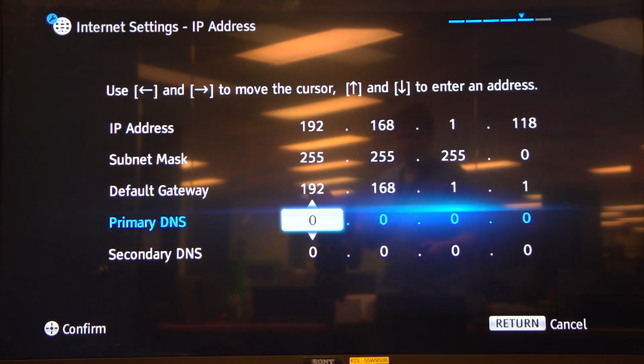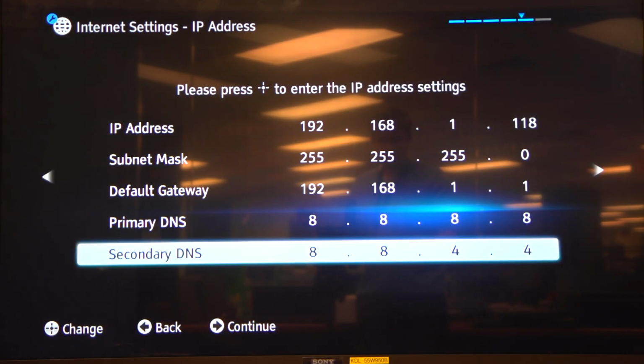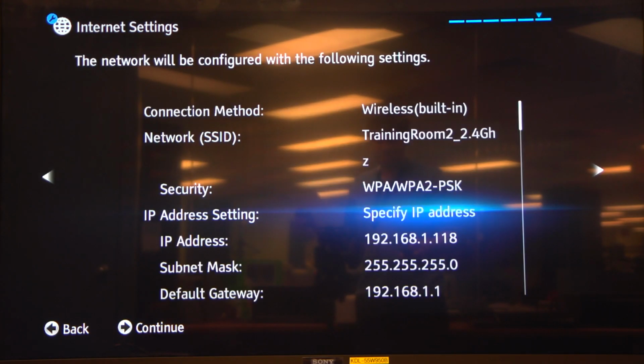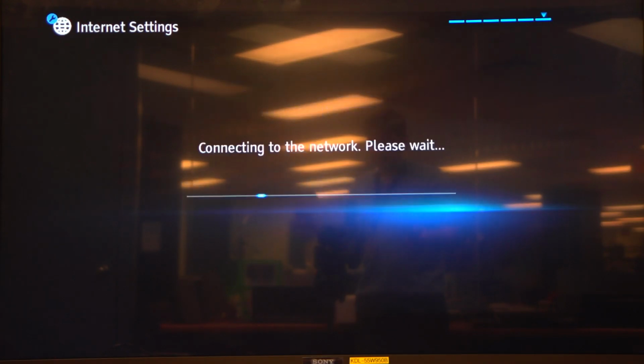And now we can put in those primary DNS, 8.8.8.8 and 8.8.4.4. Enter, and now arrow to the right. Do you want to use a proxy server? No, just arrow to the right, and then arrow to the right, and save and connect.